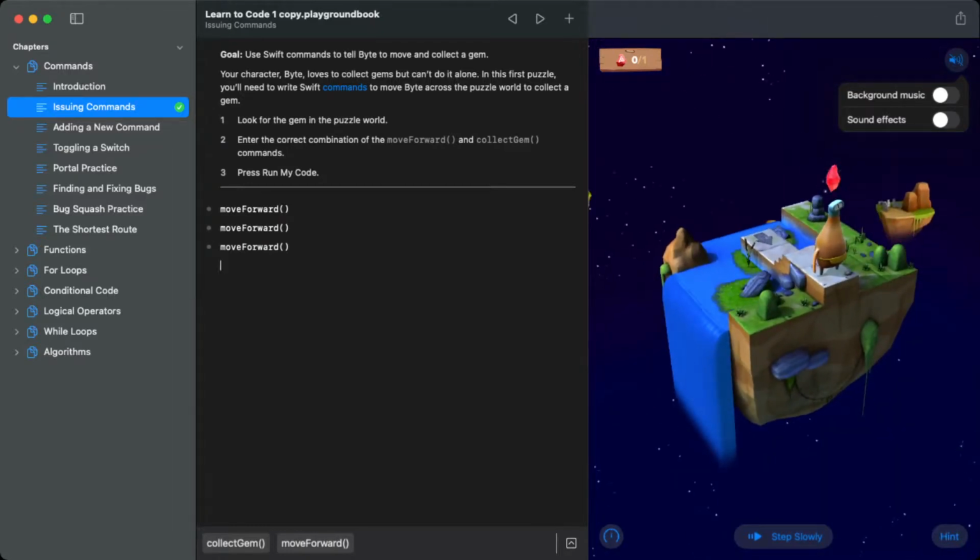The gem's floating above his head, but it's not quite there yet. So what do I need to do? He also needs to collect the gem. Right. I want to make my code go a bit faster this time. We're going to step through my code.